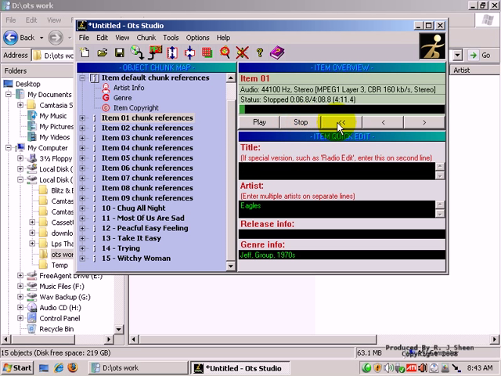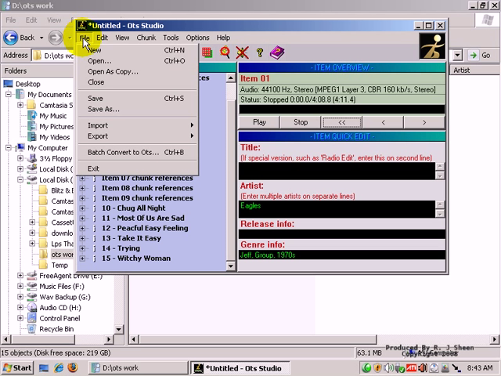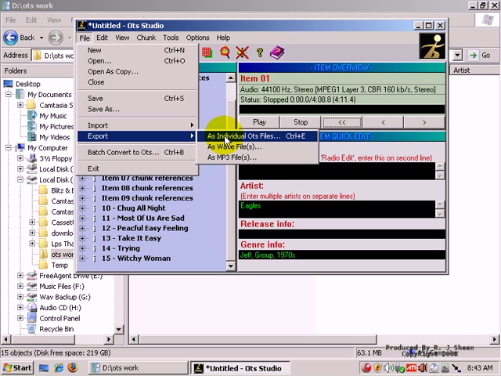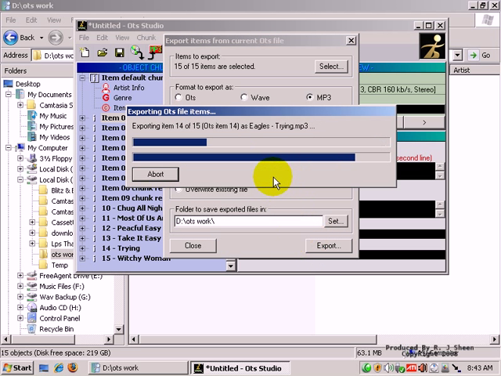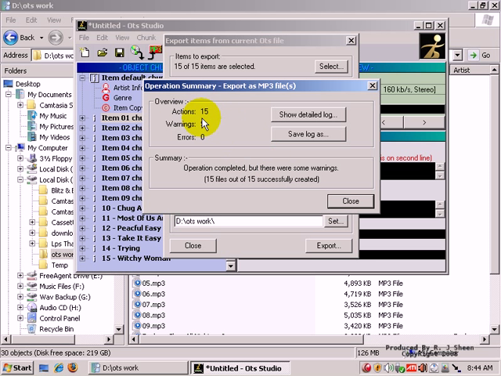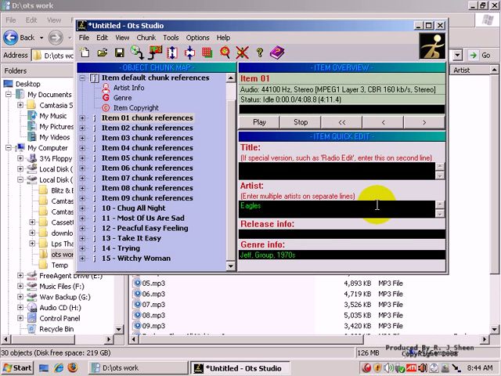export it back out again as individual Ots files or as MP3 files. Let's do it as MP3 files for the purposes of the exercise. We're going to keep the artist title ratio and we're going to put them in the same folder. And we just simply click export, and as you can see, they've exported them out very quickly. Okay, the 9 warnings will be again because we don't have a title. Close. When we've finished, we close that off.